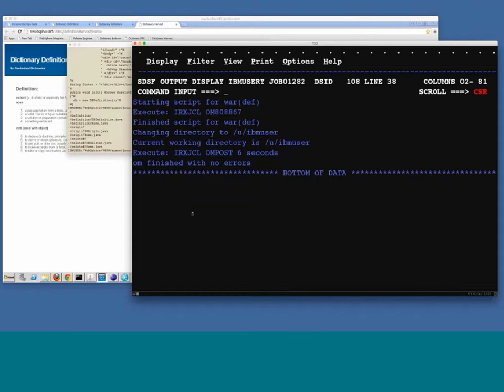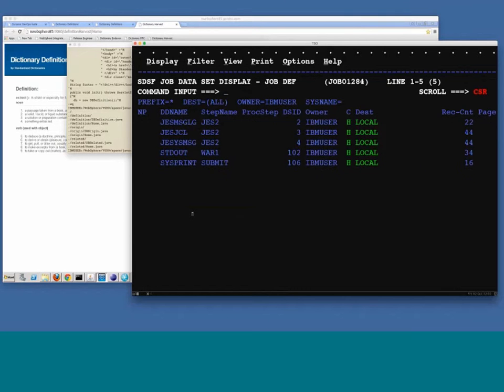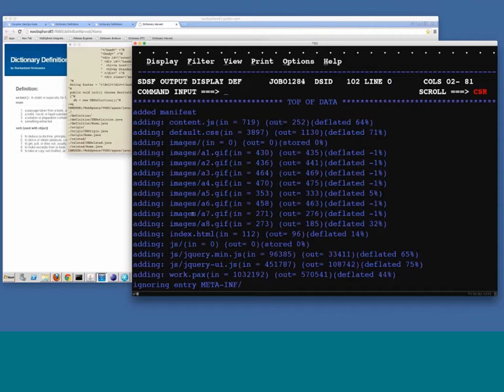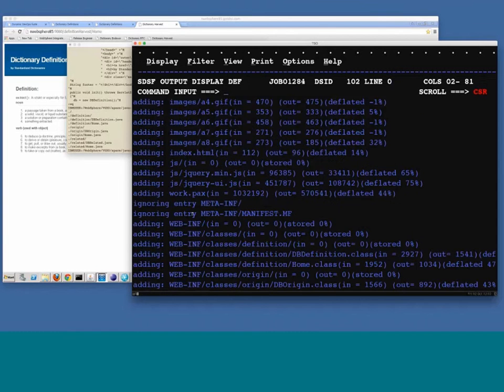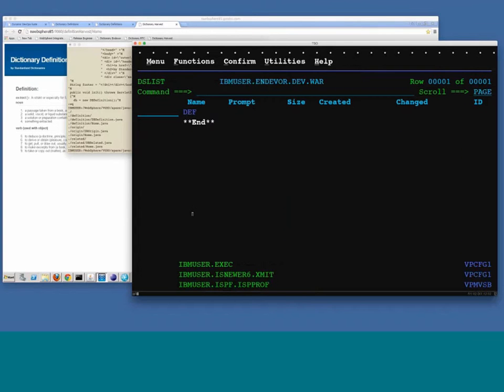So we submitted our build there. This is our last job here. And we'll see the output of our compile process. So we did our compile, and then we added, like I said, the web contents and our classes all into the WAR file. So if we go back to our Endevor, in our WAR file directory, our library here, we have our definition WAR file.